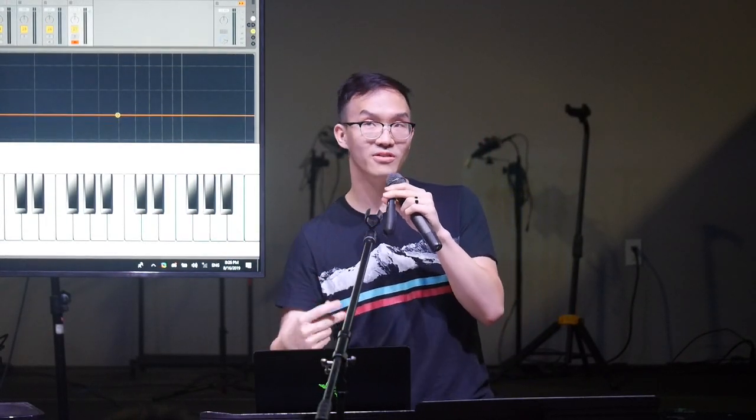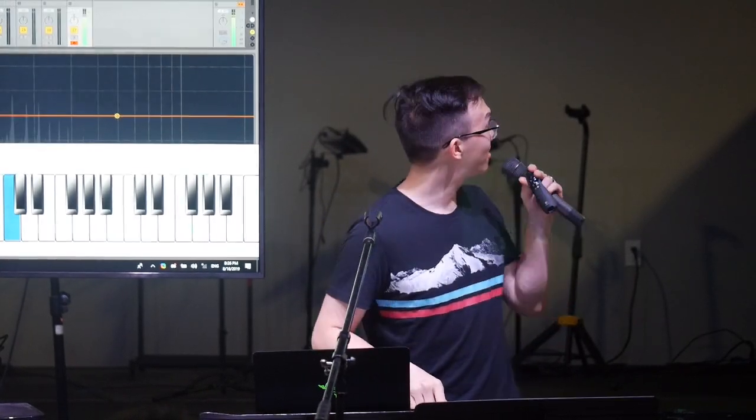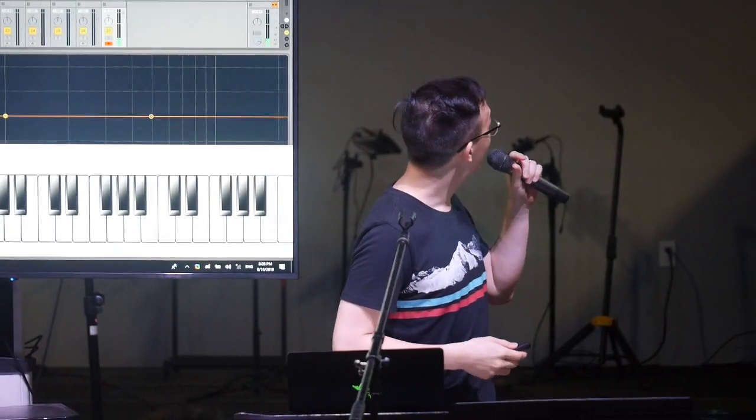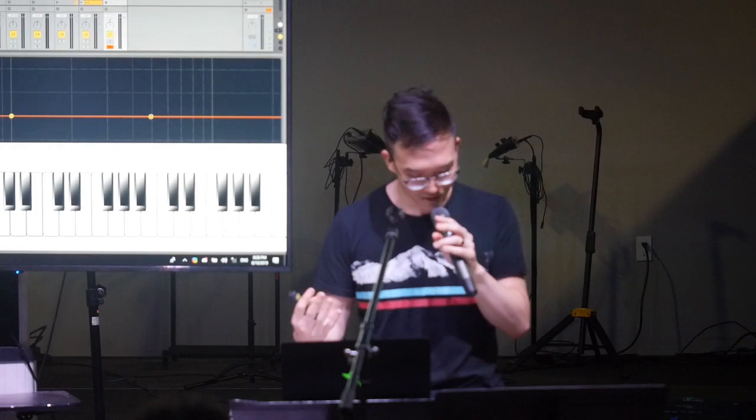Now, this is an interval. An interval is when you have 2 notes that are played together. So we have 1 and 1, that's called unison. Then we have a half step, which we just mentioned is a 12th of an octave.